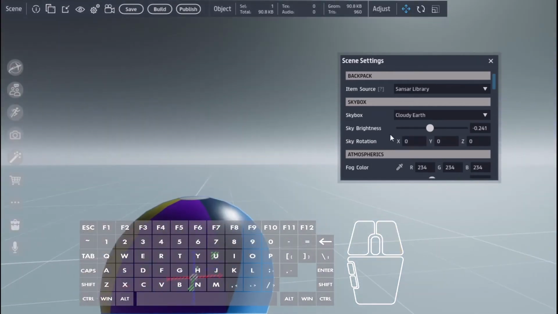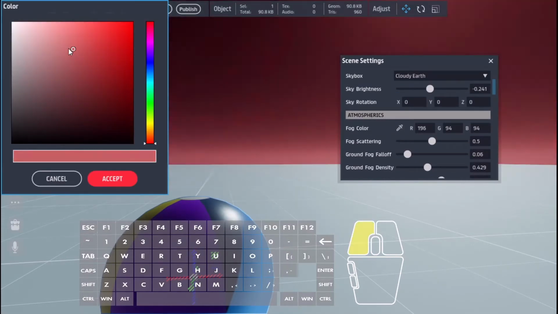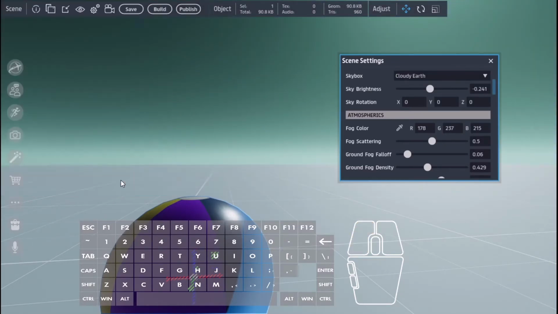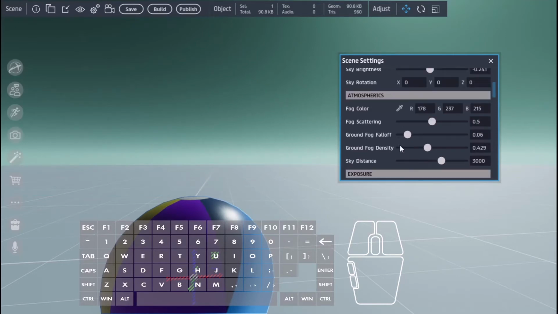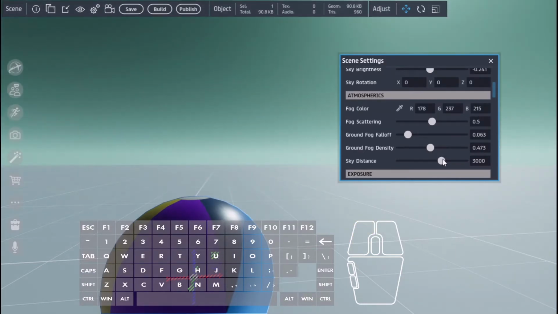Okay, of course, what gives it atmosphere is fog colors. So you can adjust the fog right here if you want to, make it dark, make it bright, whatever color you want. We can make it green, make it blue, and then you just hit accept, and there you go. We can also adjust the fog falloff, the density of it, and your sky distance.